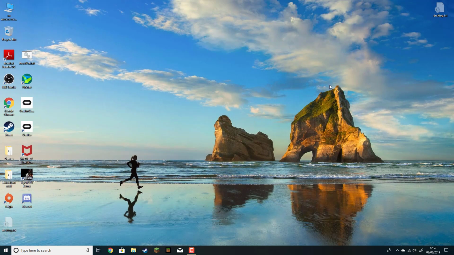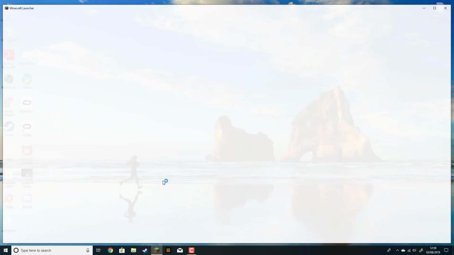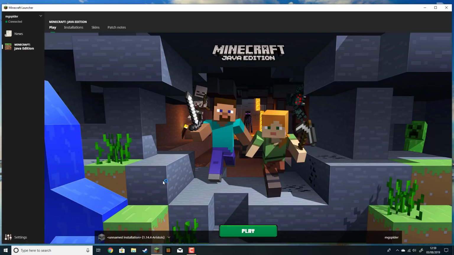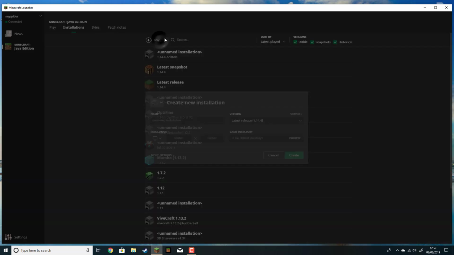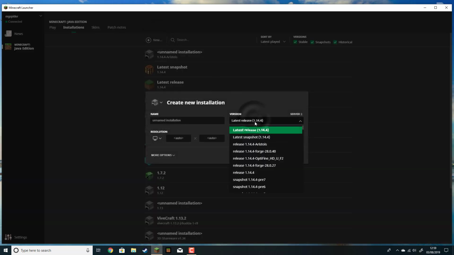Close Google, you don't really need it anymore. Go to Minecraft. Now if this is your first time doing it, it should automatically make it so that the profile you're playing is Forge. If it isn't, that's fine, just go to installations, click on new, and go find the Forge version you downloaded.